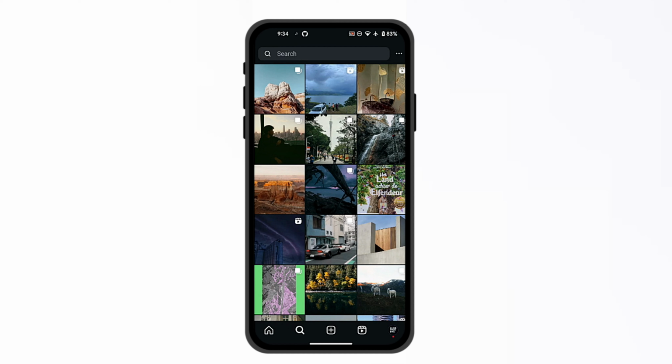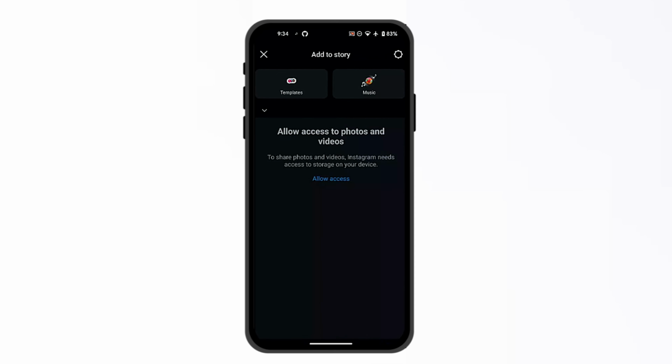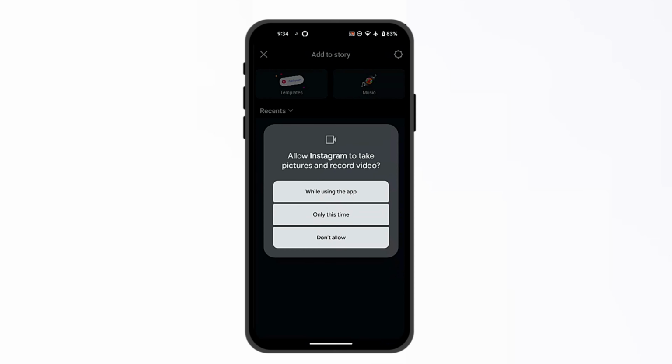So as you can see currently from here, there sometimes can be the problem where the live feature doesn't appear when you try to create a brand new story. So what you're going to do is from here, you're going to check that your application is up to date.